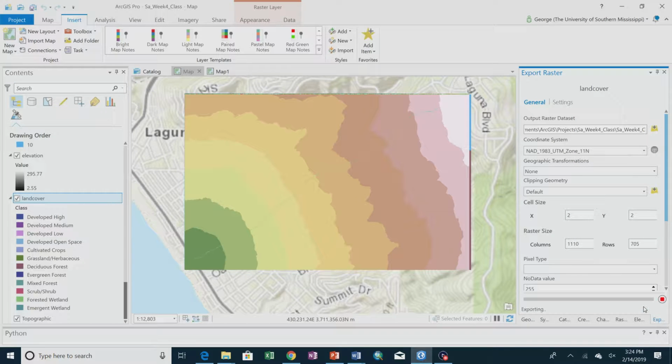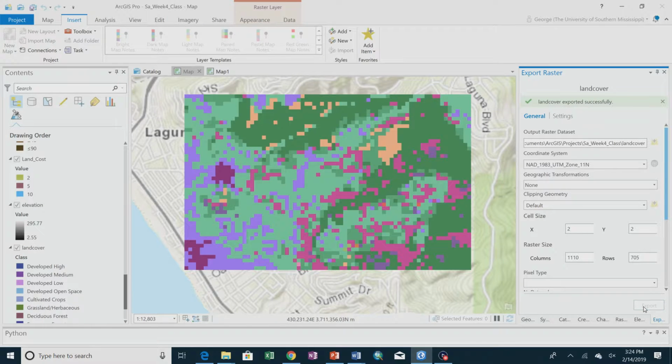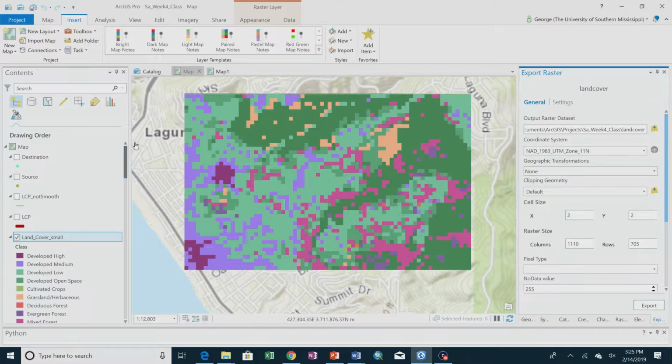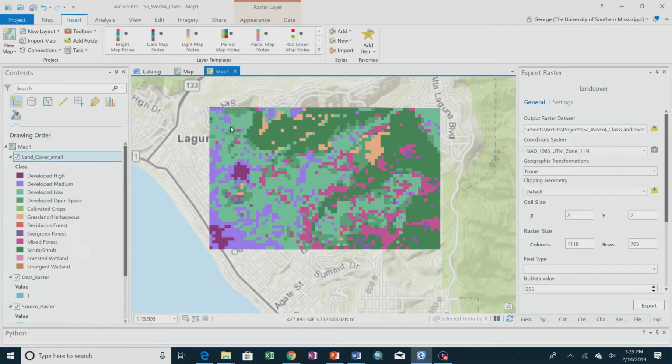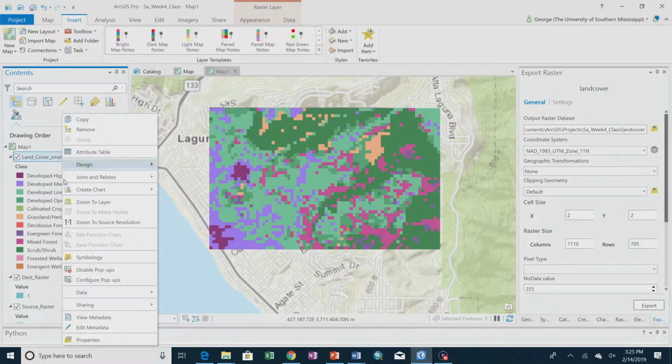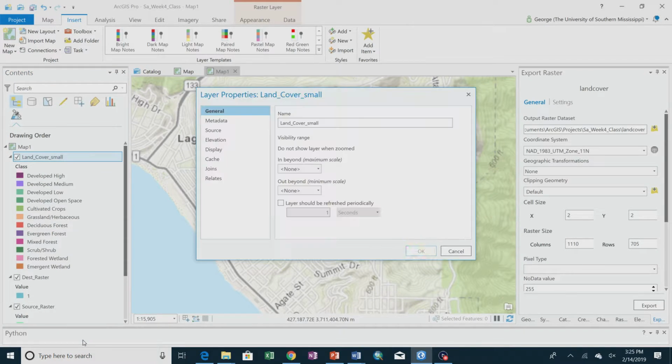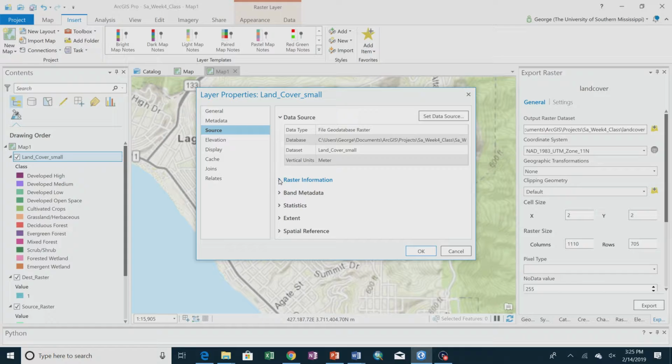So if I hit export here, let's see what happens. Okay, so that's the output, and I'm going to put that output data set into the map. Let's look at the properties here real quick. I just want to make sure that it actually got the 2 by 2. Yeah, the cell size is 2.